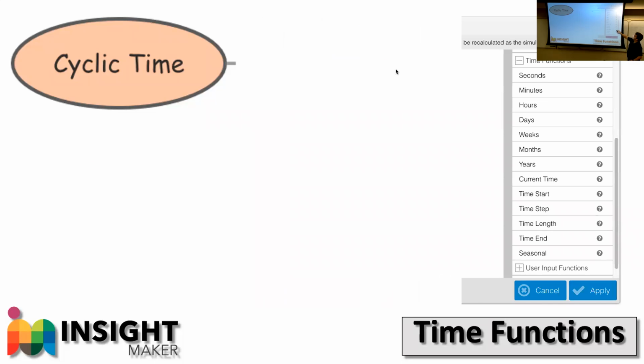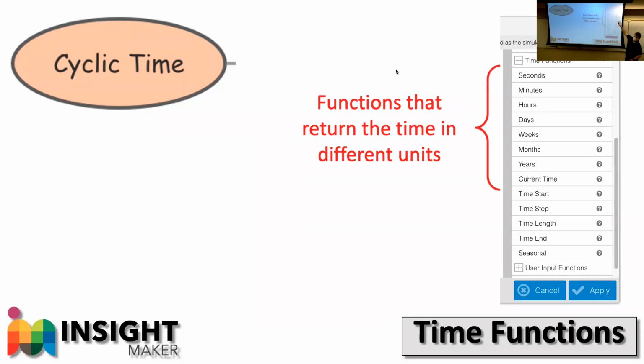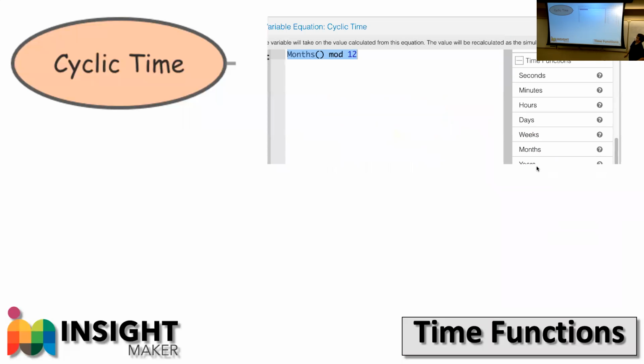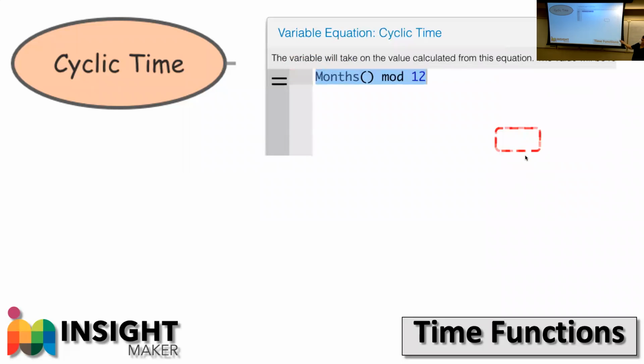Well, if I look over in the sample functions here, Insight Maker provides a bunch of time functions, which just give you a way to count your simulation time in different units. So I can see the seconds since the start of the simulation, the minutes, the months and the years since the start of the simulation. So I already can count up, let's say in months, if I want to do the seasonal pattern. So I'm going to do months, since I want this to repeat over months.